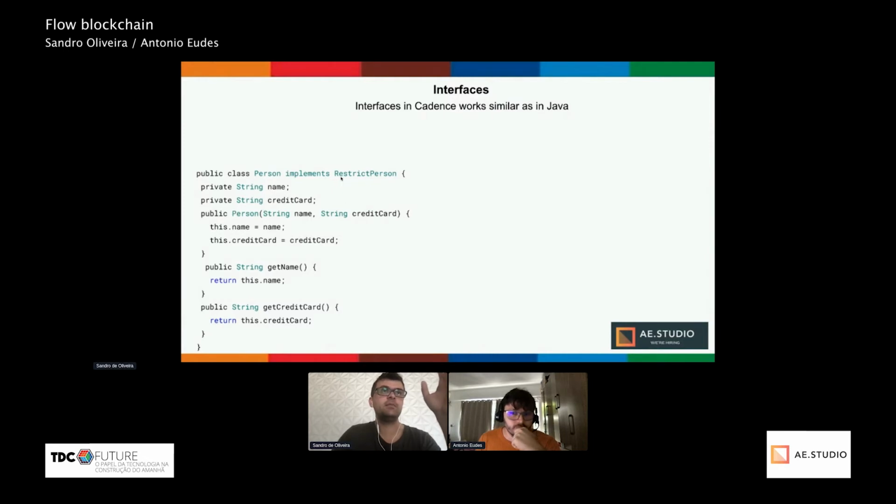Let's say I have a person, and here I have name and credit card. And I have some getters, to get the name and get the credit card. But it doesn't make sense to make this method available for everyone, to get the credit card, because it's sensitive information. So what I could do is create an interface, and I can make my person implement my interface. Then I can use polymorphism here.